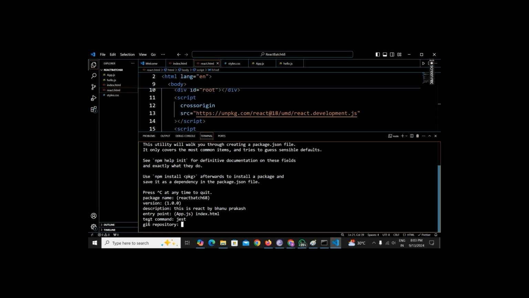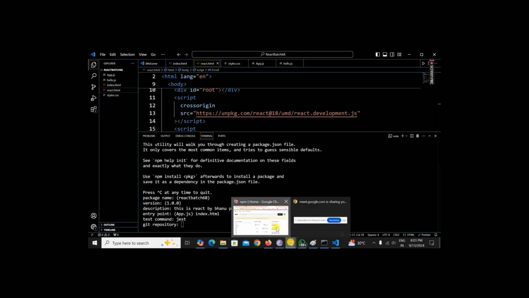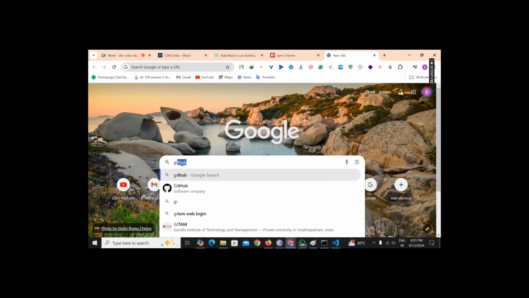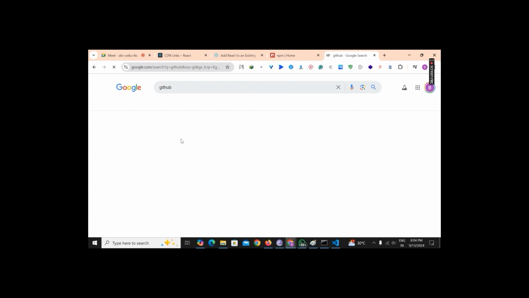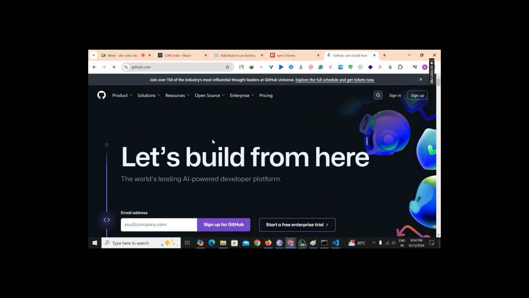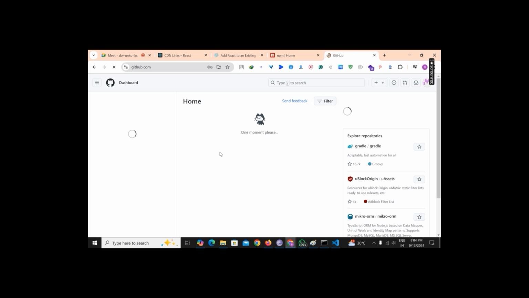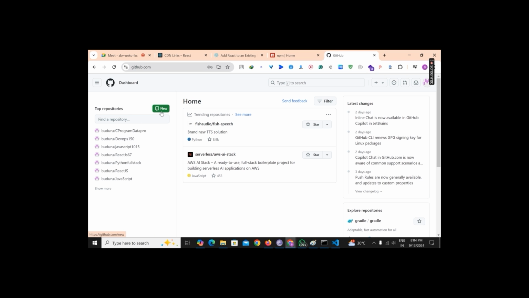It is asking whether you have a GitHub repository. Yes, I have my own GitHub repository, so let me go to my GitHub account. Click on sign in. If any one of you does not have a GitHub account, please create one for yourself also. I already have this account, so I am going to sign in to the GitHub page and create one new repository.